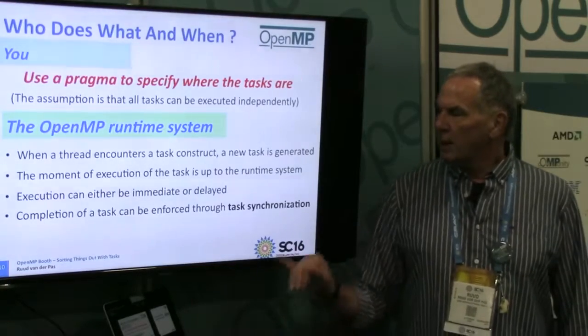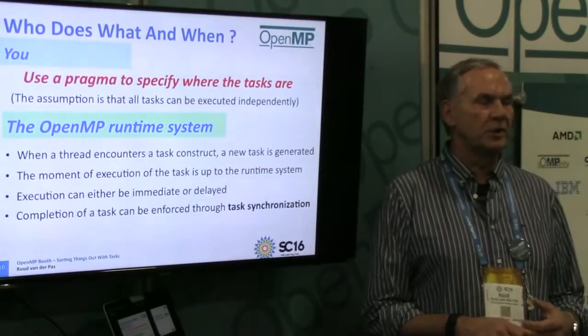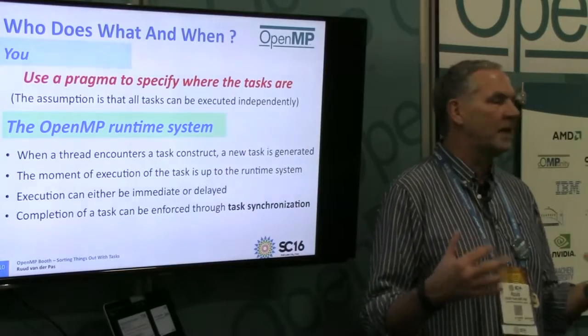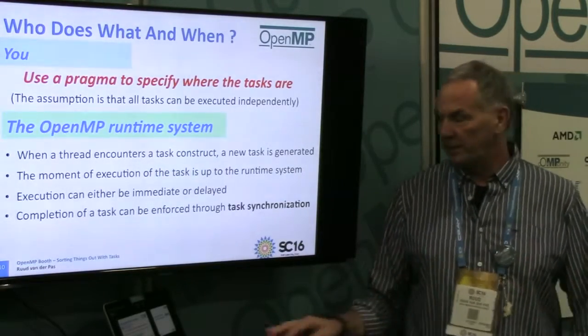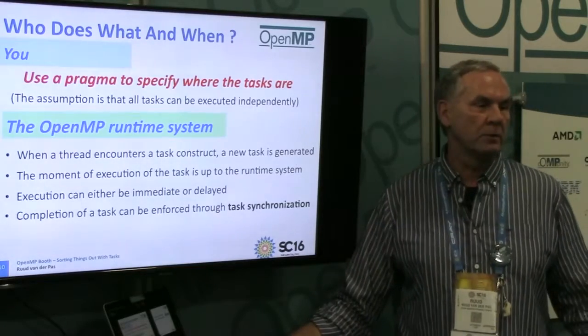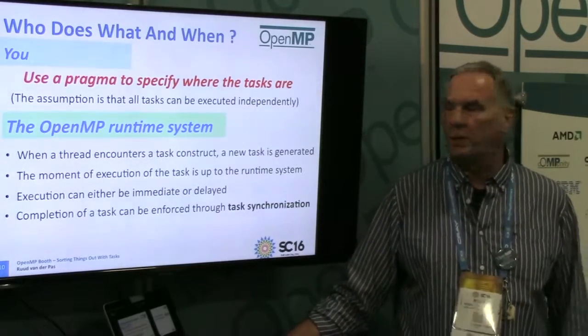The important thing is there's a task synchronization point, and at that point, tasks are executed. Again, they're implied and explicit. It's a little bit like the barrier. You know, you have implied barriers and explicit barriers.